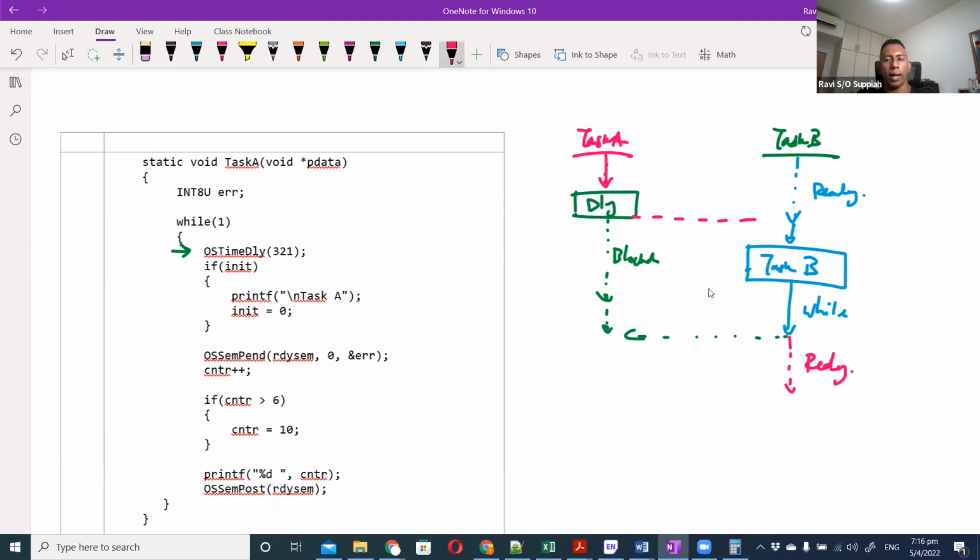And when I come back here to task A, that means I finished the delay, I will check for init. But what happened is when task B printed out, I also set init to 0. Correct. So since init is already 0, this will not happen. All right, so that is the first part.